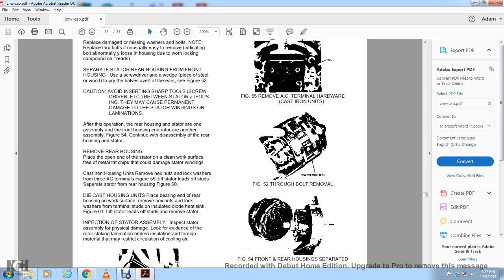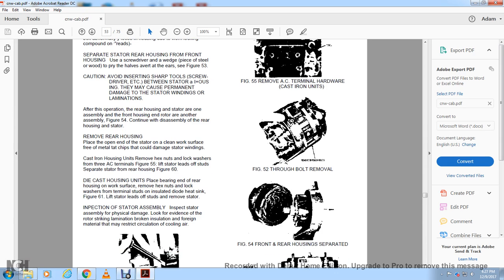Lift the stator leads off the stud. Separate the stud from the rear housing. Figure 60, die cast housing unit. Place the bearing end of the rear housing on the work surface.